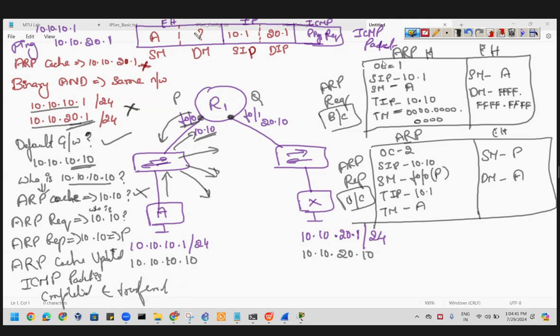Now it will have P, that is FastEthernet 0/0's MAC address. Understood? Now the ICMP packet, this is not done, listen here. Now ARP you have understood. The ARP request is done, the ARP reply is done. I know my gateway. Now the ICMP packet will travel. Let's keep this color green. So now the ICMP packet is going.